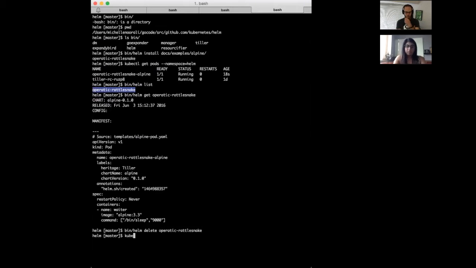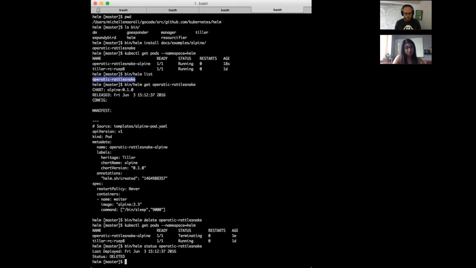And that'll just delete the Kubernetes resources that you installed. And so we see it's terminating. And you can also get the status of your release using the status command. And here we see it's deleted.